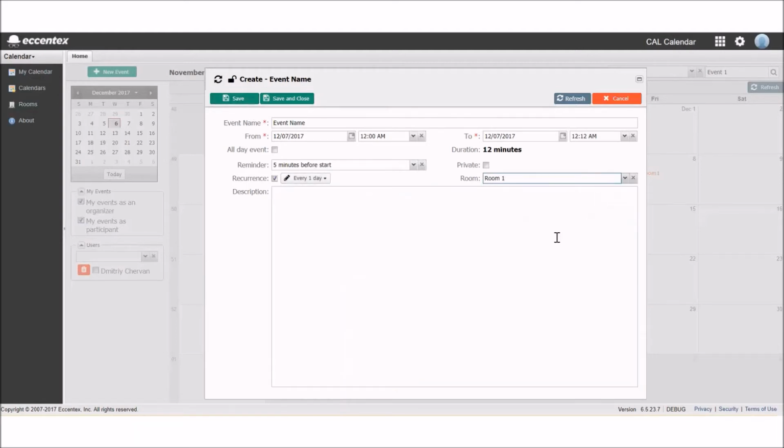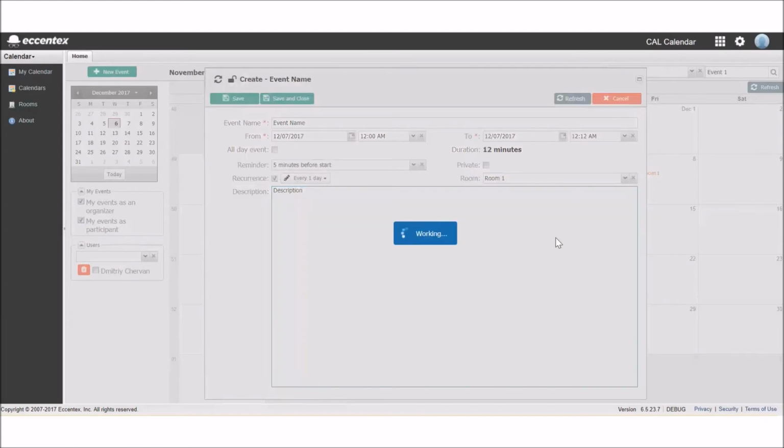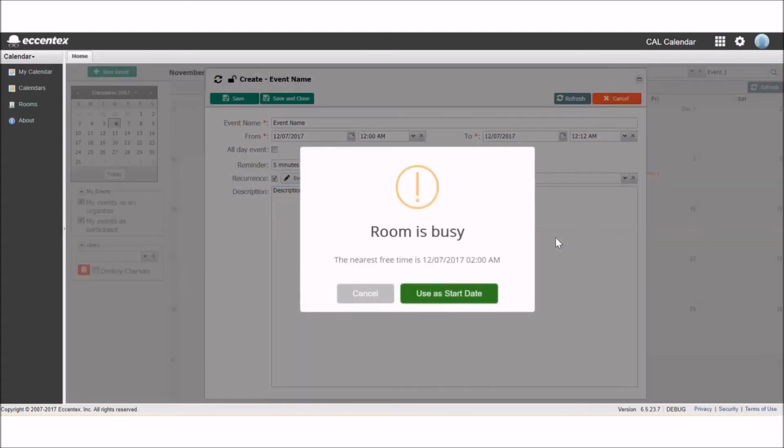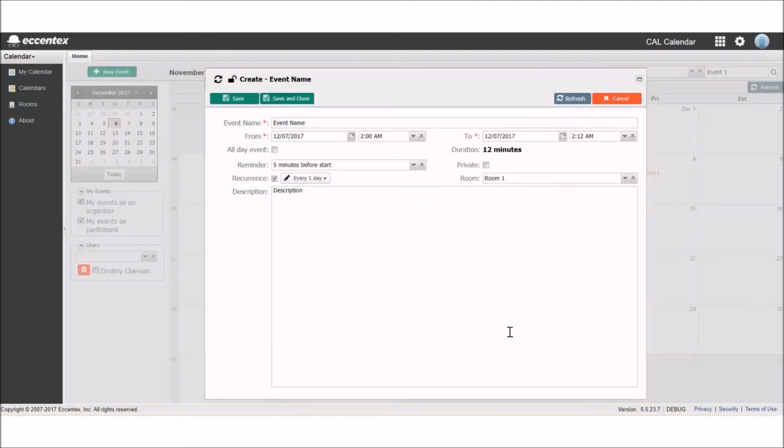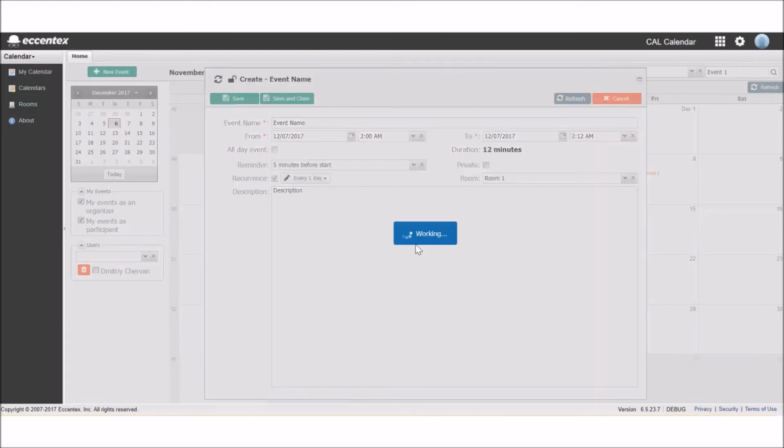So let's do it in room 1. We get a description, and on click on save, we will find some extra data here. Oh, we get the room is busy. Room will be free at 2 a.m. So someone already has a meeting there. Yeah, let's change our start date. So same 12 minutes, but from 2 a.m. Okay, save.